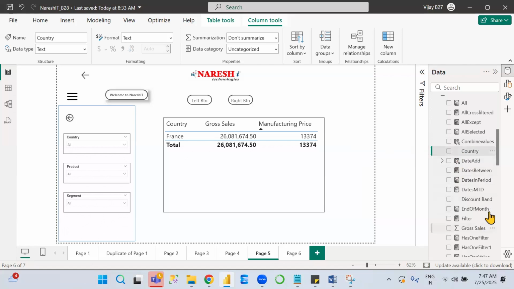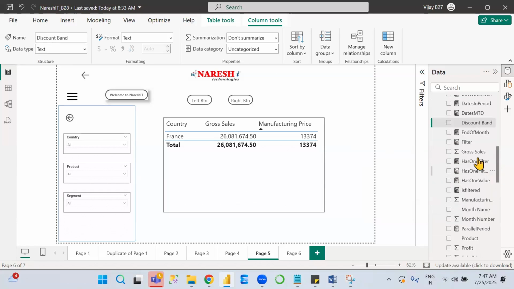Suppose, see here, select this one. Did you see? Column tools, external. By seeing the name, we can easily identify. Not only this one, suppose before the name you see the sigma symbol, right? That means that column data type is either numeric or decimal.